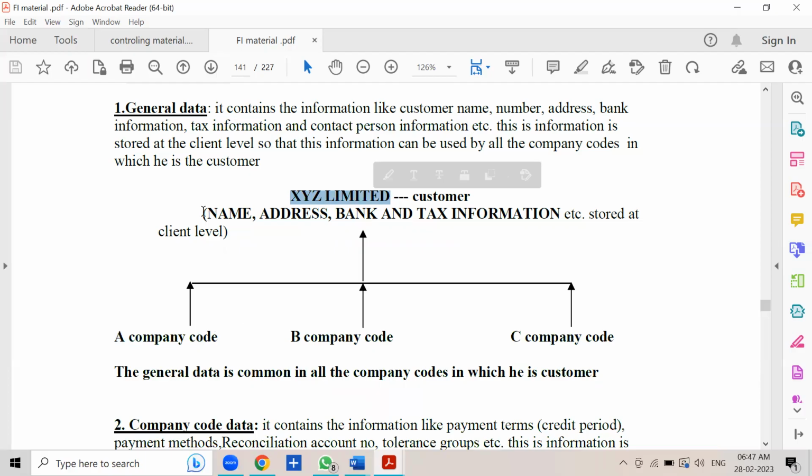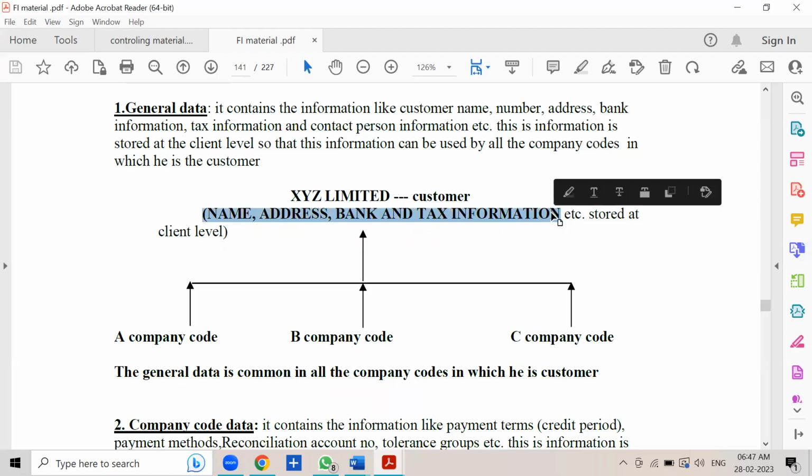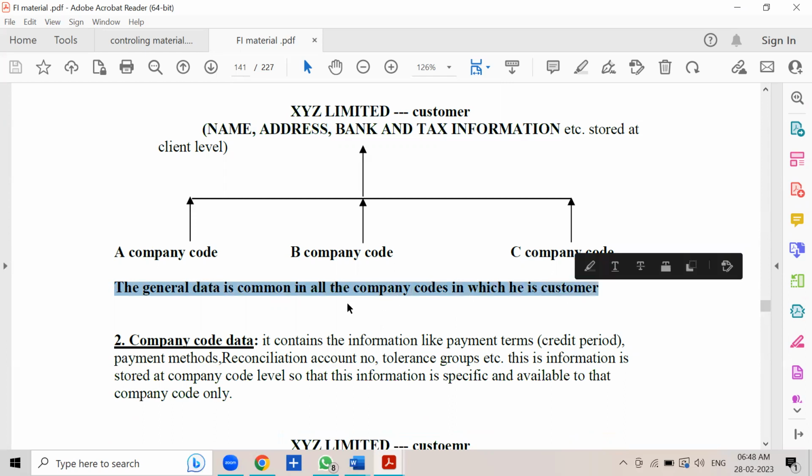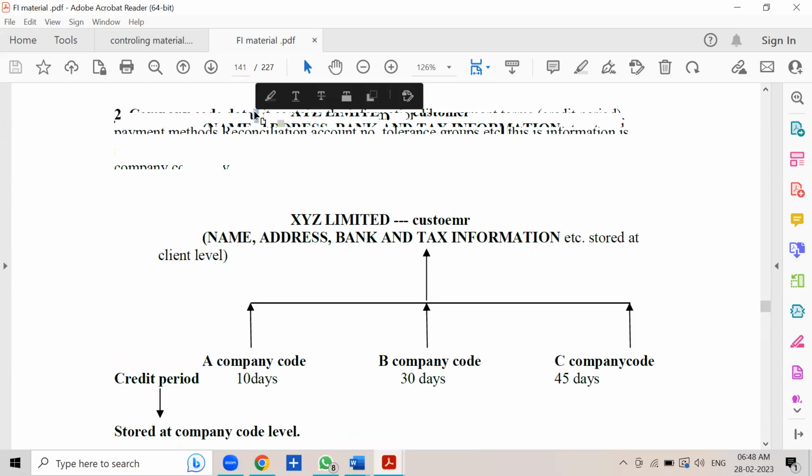In that case, his name, address, bank and tax information, etc. will be the same in all the company codes. That's why this common data is always maintained in the general data segment. As a result, we can eliminate data duplication in the database. The general data is common in all the company codes in which he is a customer. Number 2, company code data.